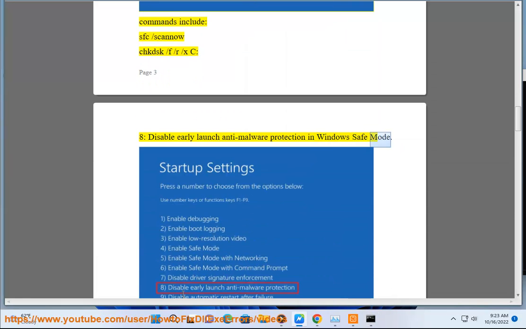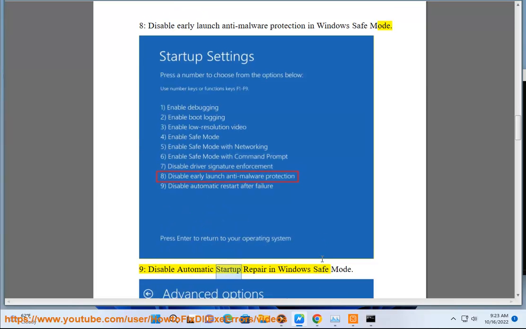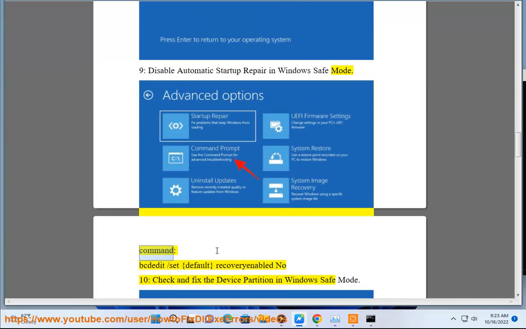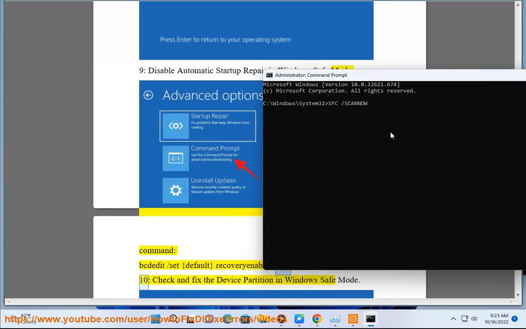Anti-malware protection in Windows safe mode. 9. Disable automatic startup repair in Windows safe mode. Command: /set {default} recoveryenabled no. Number 10, check and fix the device partition in Windows safe mode.